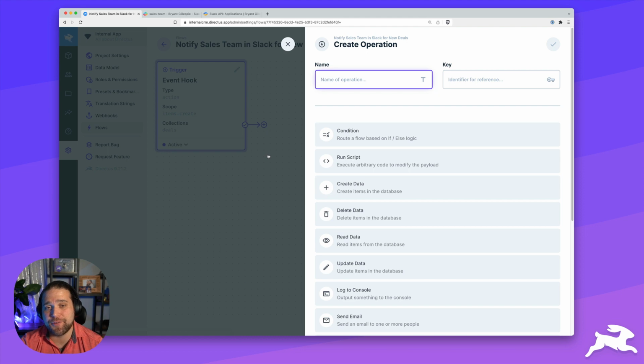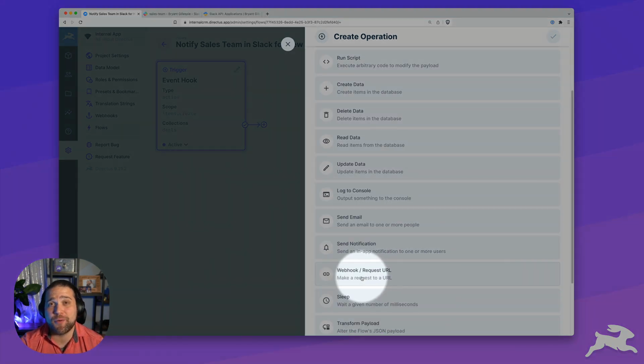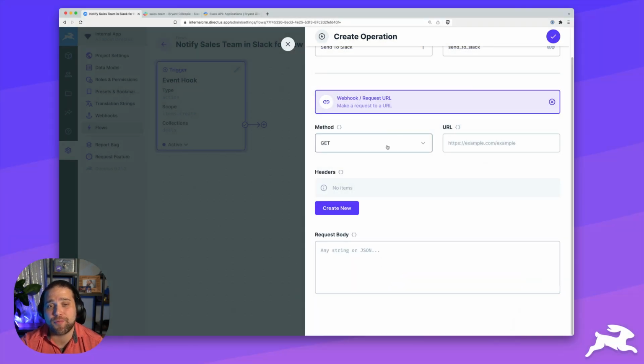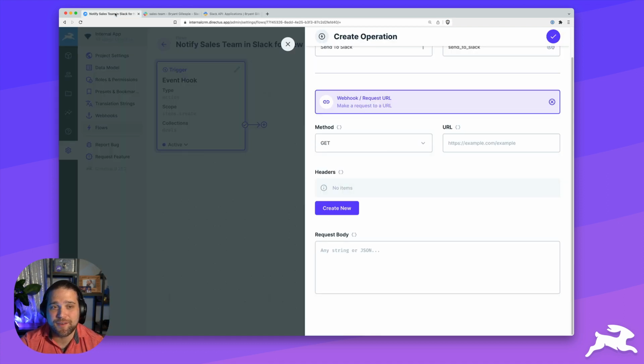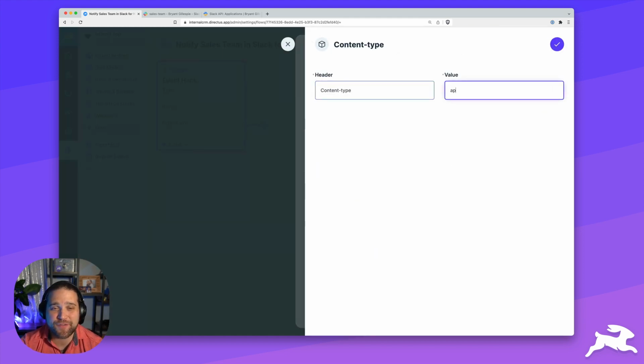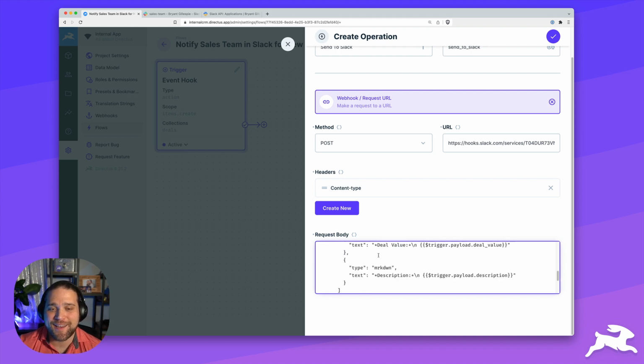I'll just click the add new node, and we will call this send to Slack. We're going to choose the webhook / request URL operation type. For the method, if I switch back over to Slack, you can see that we require a post method with the application JSON content type. So I'll make sure that post is selected. I'll drop my URL in the URL field, and then we'll add a header for the content type just to make sure that matches.